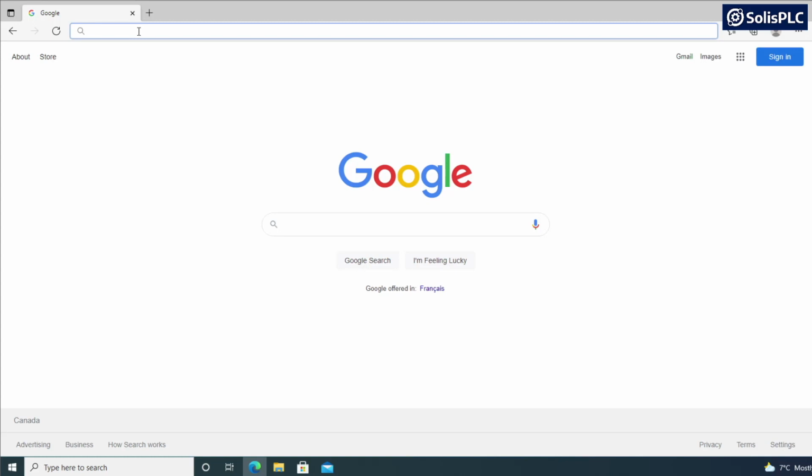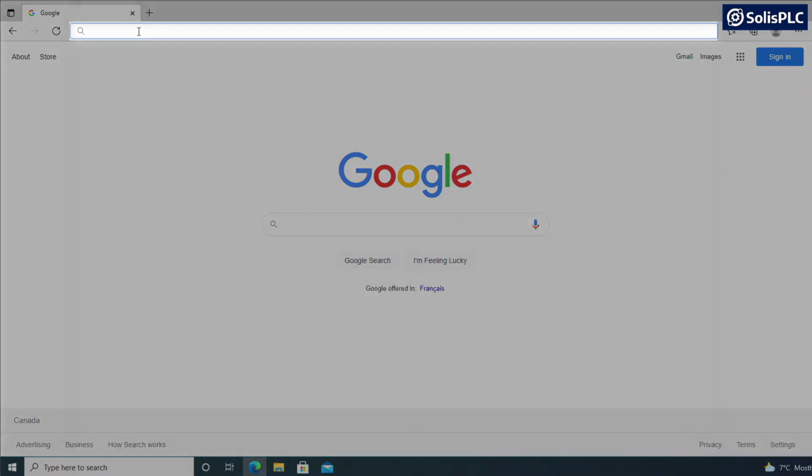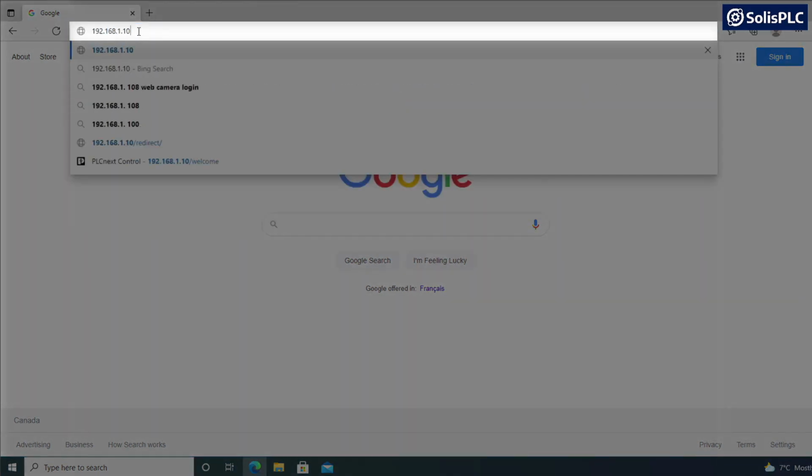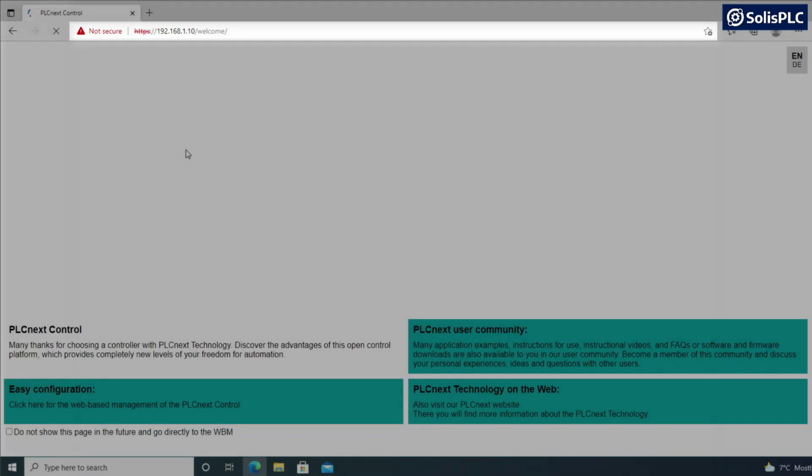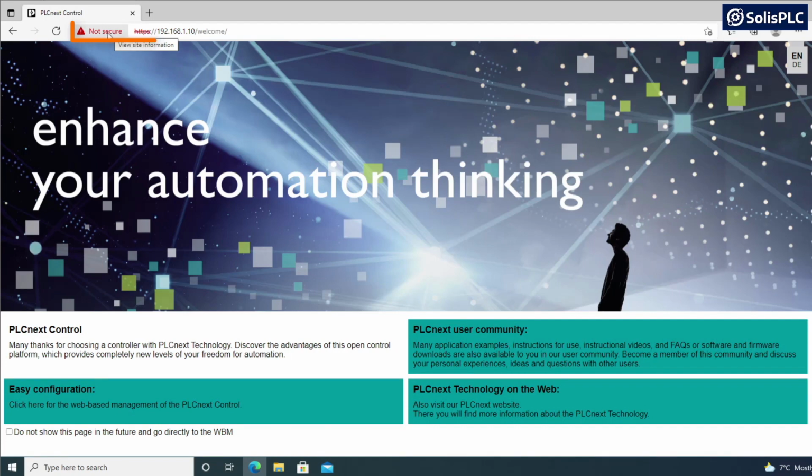Once we have a connection to the PLC, we can open any browser and type in the IP address, which is going to bring us to the starting page of the PLC next. So you may notice that it's going to be not secure by default. We can set up SSL in a different tutorial, but there's nothing to be worried about. You can proceed as expected to the IP address. So there's going to be a couple of links.